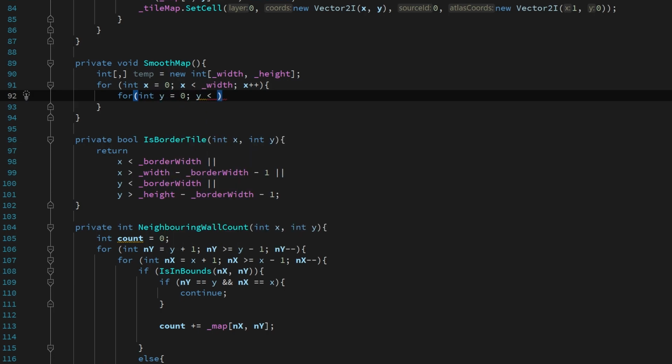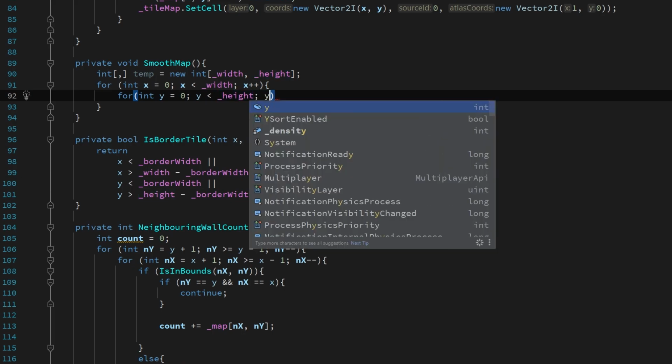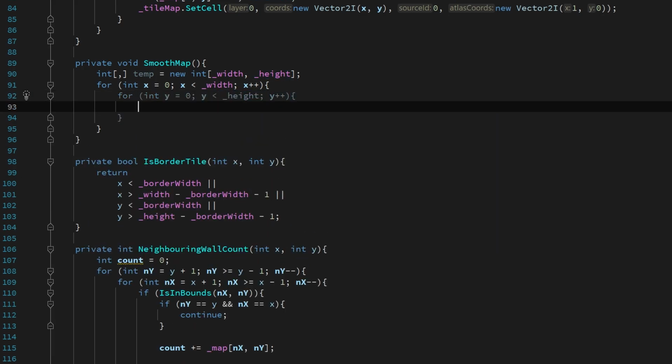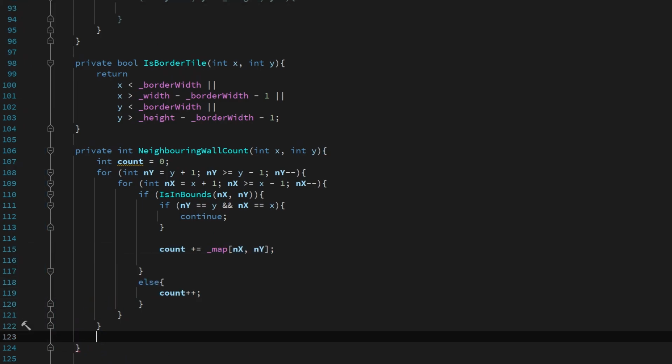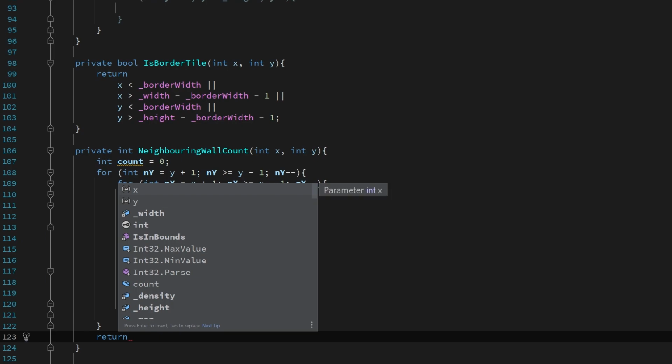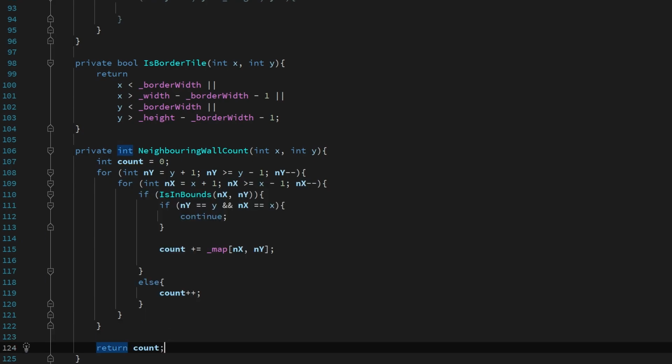Except y is less than height and y plus plus. Perfect. So the first thing we want to do in here is get the count of the neighboring walls. And we've made the method for that down here. Actually, we need to return. So we'll just say return count right here.